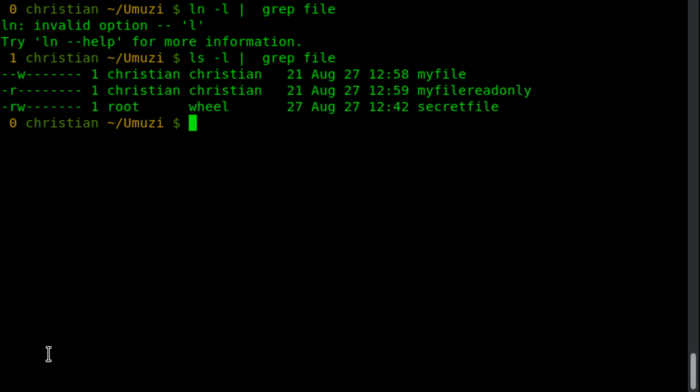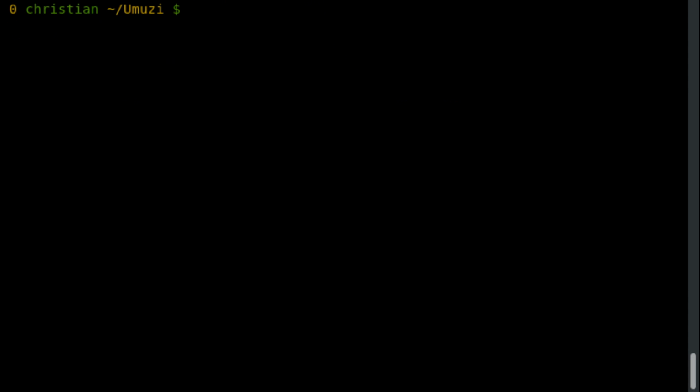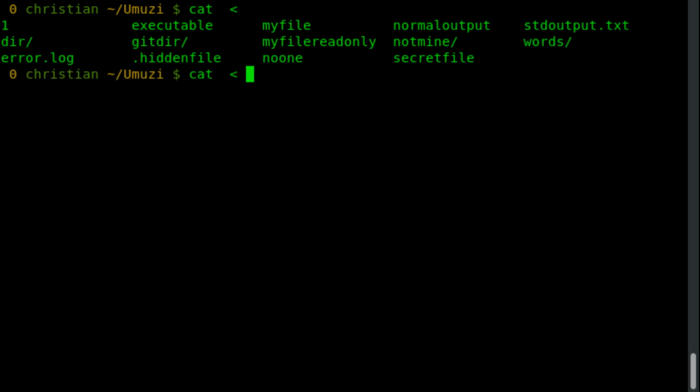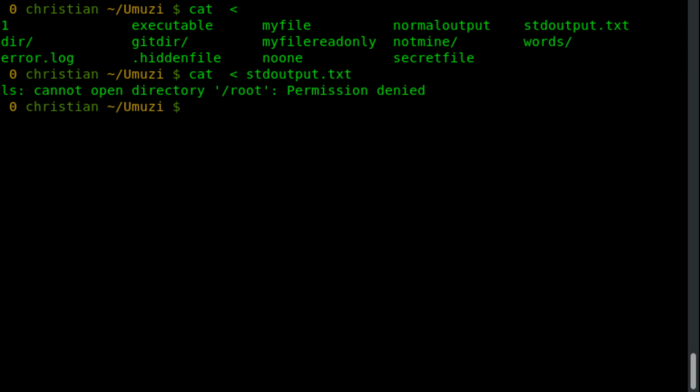Oh right, finally, there's one way of redirecting data that I didn't tell you about. You can also provide data and content from a file as standard input to a program. And then you don't use a greater than sign, you use a less than sign. So we could take the output from our standard output text file just now and provide it as standard input to cat, and we get the output.